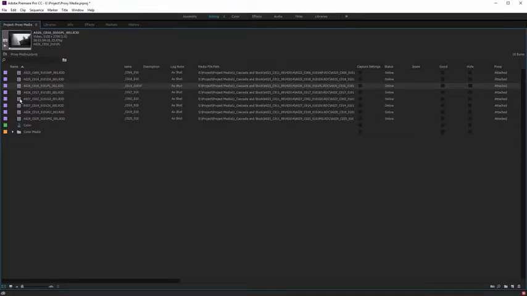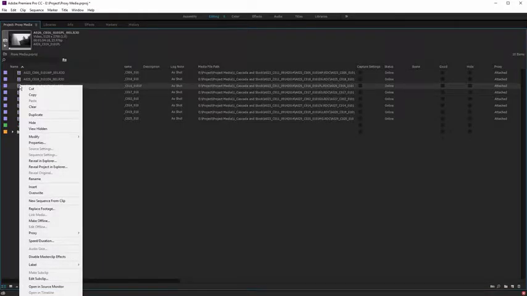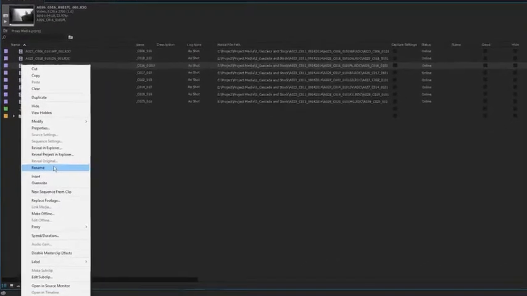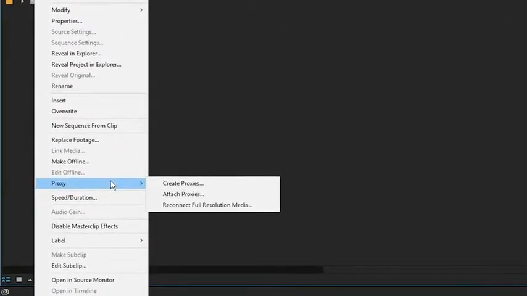And in fact, while we're in the project panel, if you right-click, you'll notice that you also have the option right down here to create new proxies for media that you've already ingested, to attach proxies that exist already. And if you are working with just the proxy files, perhaps because you're on the road and working on a laptop, you can reconnect your full resolution media. And that's particularly useful if the media is in a different location for ingest.